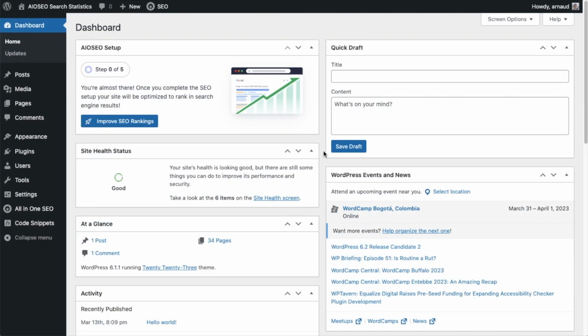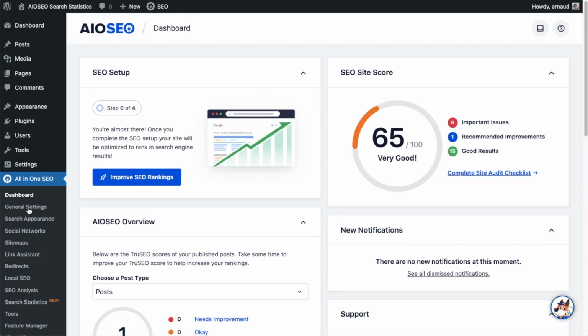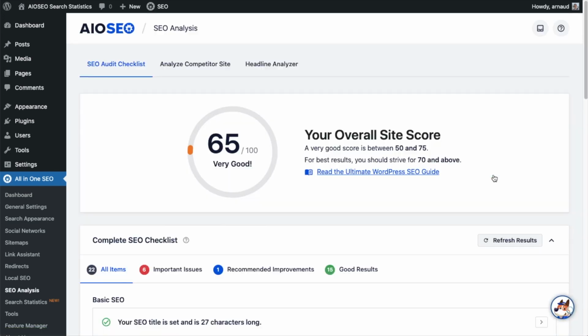So from the WordPress dashboard, if you click on the All in One SEO link on the left-hand menu, it'll take you to the All in One SEO dashboard, and you can see your SEO site score. Right here, this site has a score of 65. This is kind of like just a very basic overview of how your site is doing from an SEO perspective. If you click on the link that says Complete Site Audit Checklist, it'll bring you to this page with more detail. Make sure you're on the tab up top that says SEO Audit Checklist.